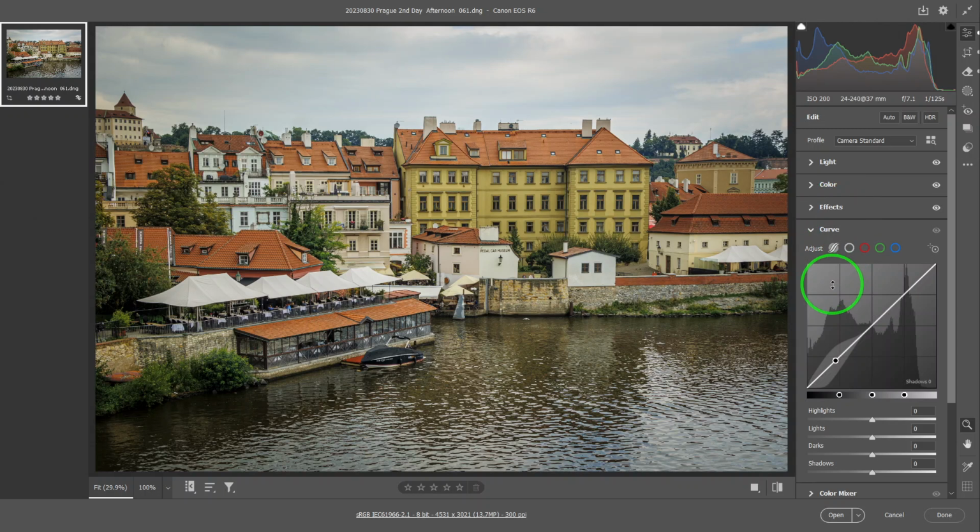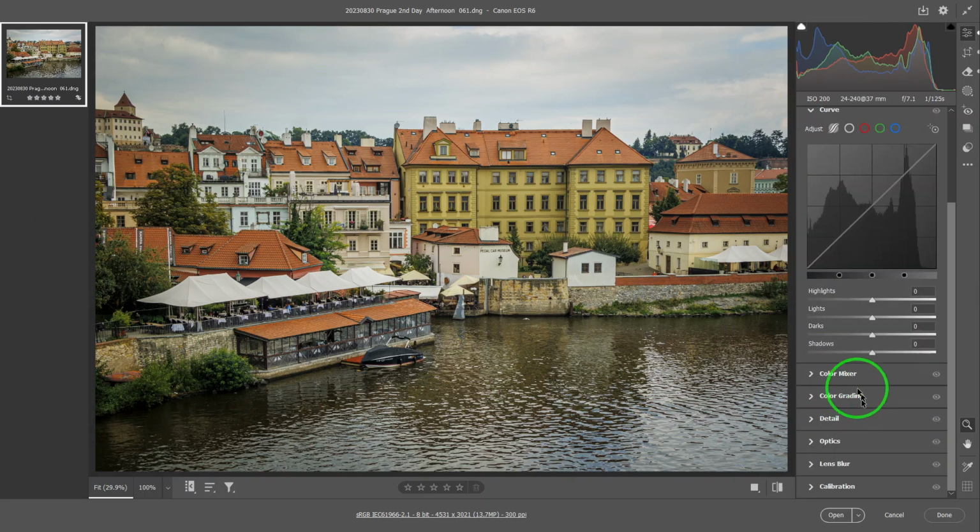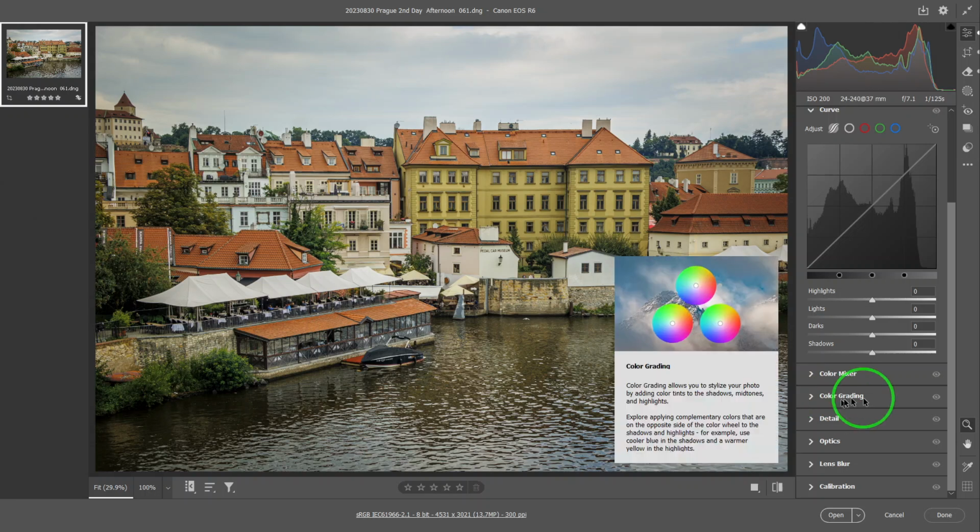Now, as I mentioned before in the previous video about the edit panel, which is the composite of all of that, I briefly mentioned that the curve can perform many functions that would rival the light, color, and effects panels. It can do color grading in a small way, and a color mixer function as well. So it does a lot of things.